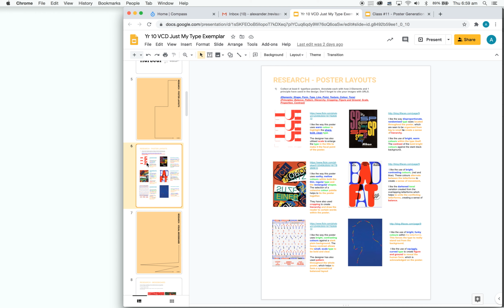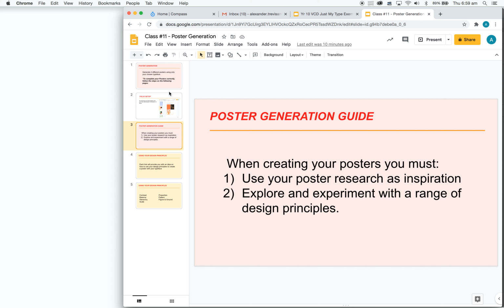Okay, so remember, there is no inclusion of any imagery or drawn images. This is purely only using the type that you have created. As you can see in these posters here, there's no images used at all. It's purely typographic. Okay, so now that we know that rule for using our research, the next rule is to explore and experiment with a range of design principles. So you must show that you are using these design principles when it comes to designing your poster.